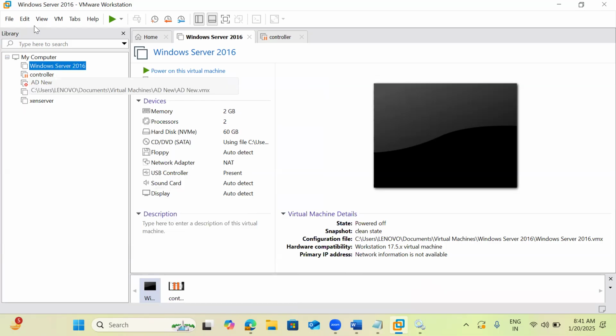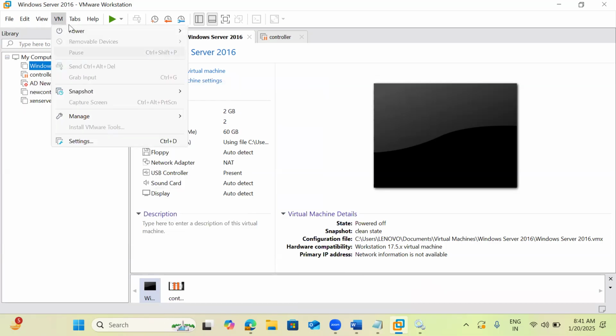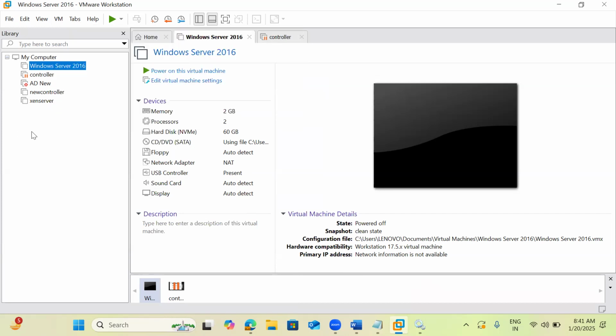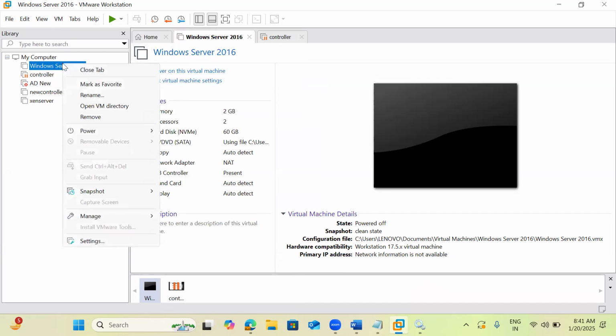Just go through this, what are the things we can perform from the VM menu. And once you install this, it's mandatory that we install VMware Tools also. I have already installed the VMware Tools, but from here you can install the VMware Tools also. It's mandatory. We need to install VMware Tools.